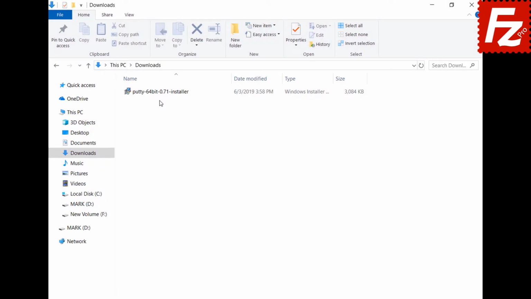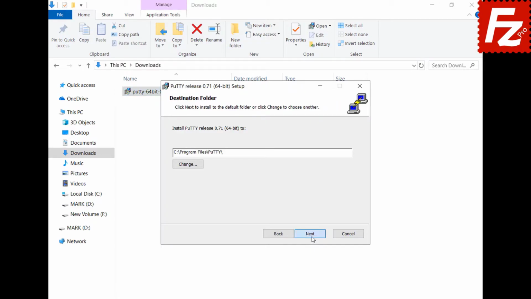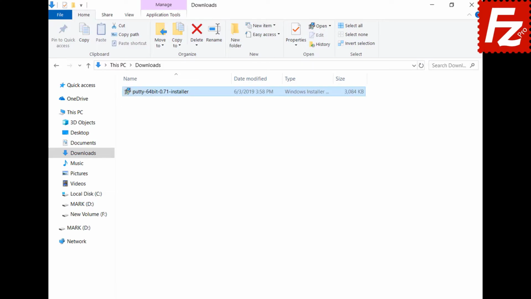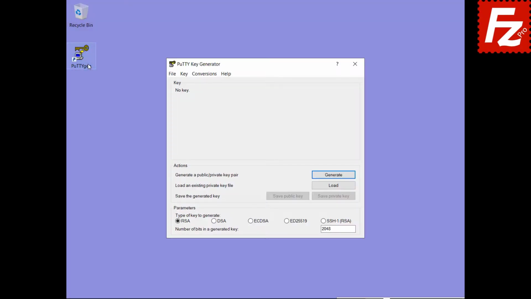You can also use PuTTY's key agent to handle your key file. If your key file is not yet in the PPK format, you need to convert it first. You can use the PuTTY Key Generator tool. Download and install PuTTY. You will find the link in this video description. In the Key Generator tool, load your key.